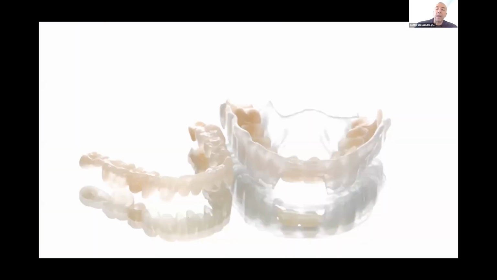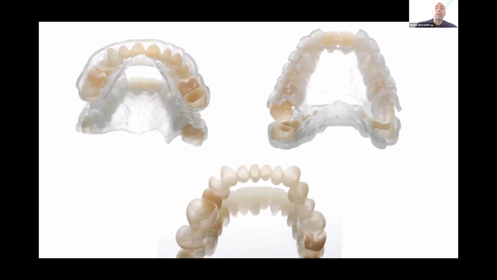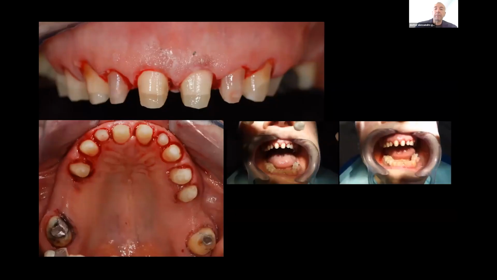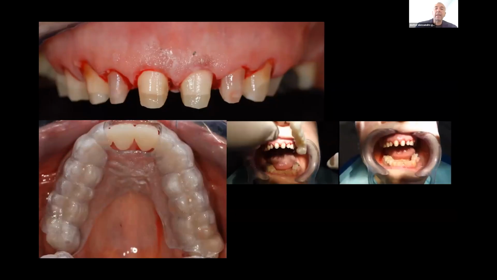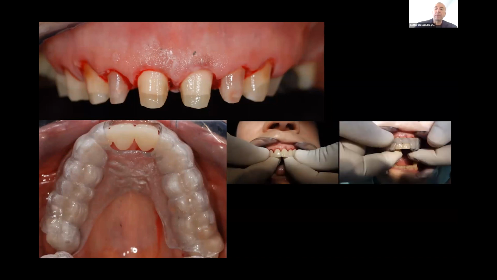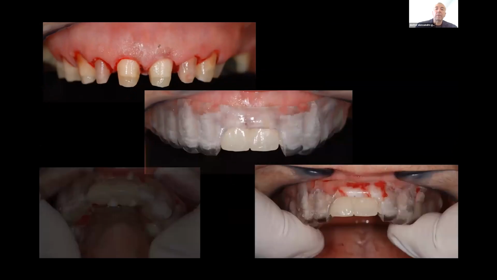So everything goes to the lab, and the lab makes this provisional, with a guide to put them in position, something like implant surgery. So I prepare, we prepare the teeth. I have a guide, they go in position. For the upper jaw, and the same for the lower jaw.